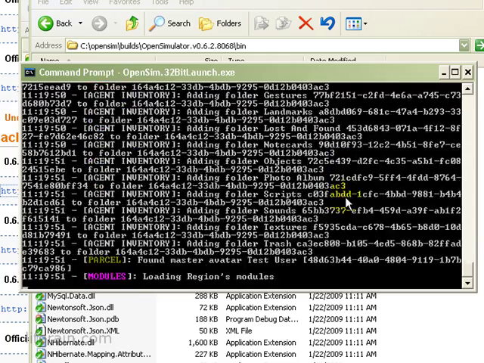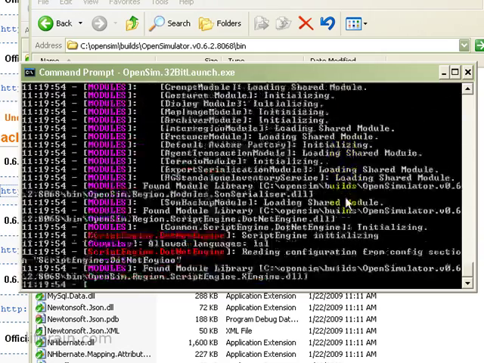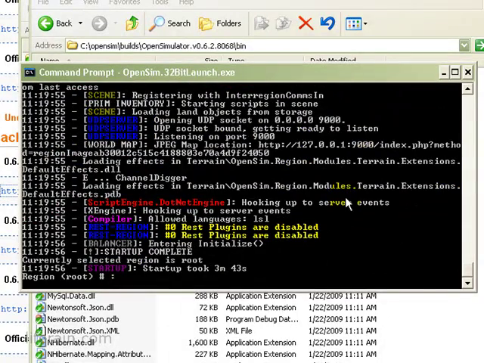Now it's creating some default assets, doing some other initialization. And now at the end it says startup took 3 minutes and 43 seconds. As soon as you see this startup complete, OpenSim is running. So this is great. We have OpenSim running on our computer now. Now we just need to connect to it using Second Life.